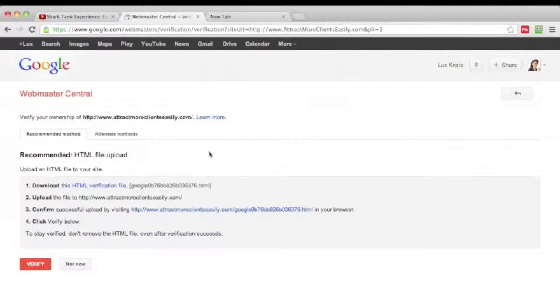and that's how it's actually going to be confirmed that the site that I uploaded this link to is actually mine. So I'm going to click here again. This is the document that I downloaded, the document that my webmaster uploaded on my website, and now I just have to verify.